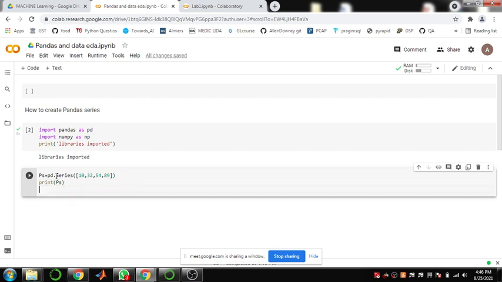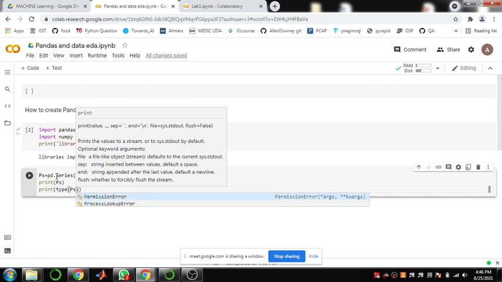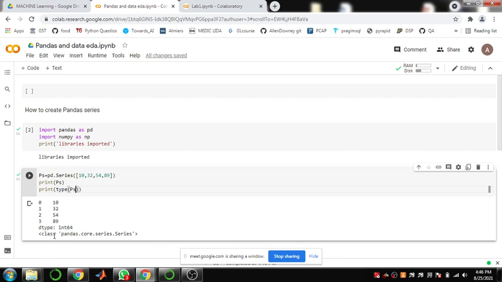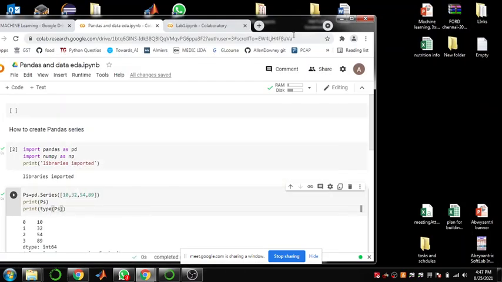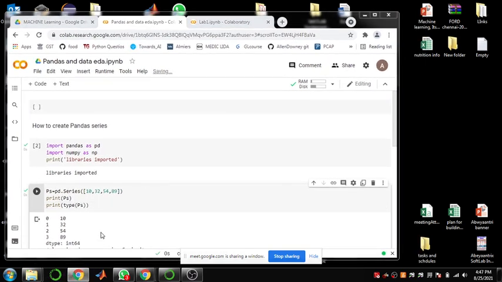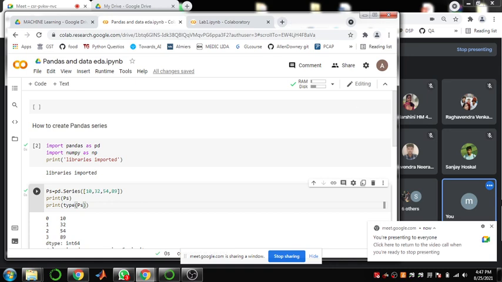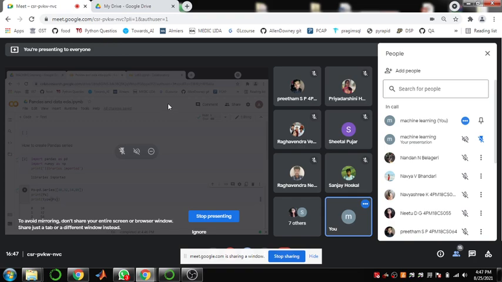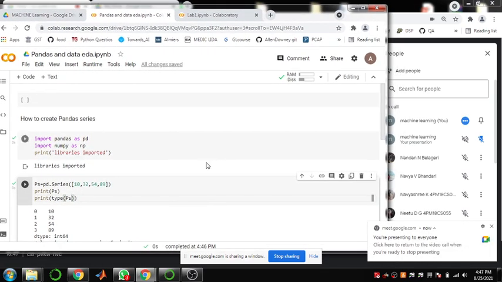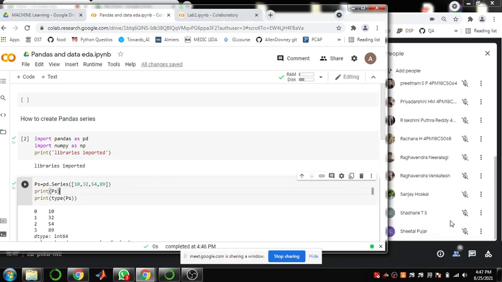Print pandas series and print type of ps. What will the type function do? It returns the data type. Actually the data type is series, pandas series. Yeah, please try this, guys. So first we have created a pandas series.